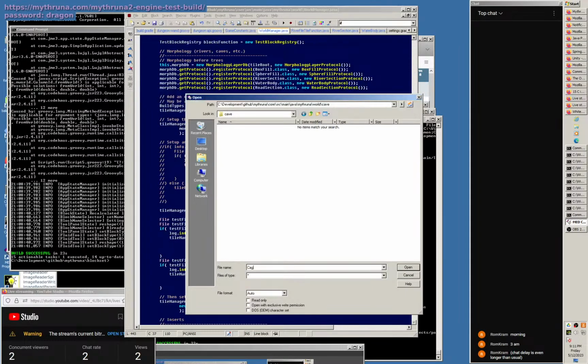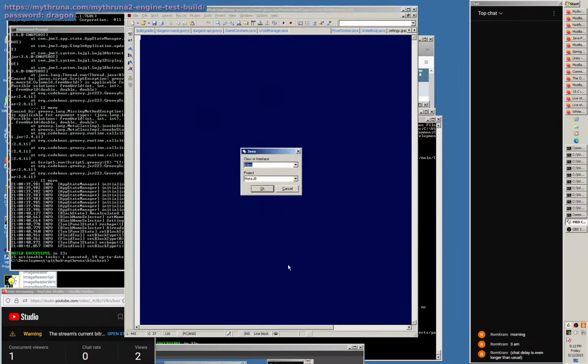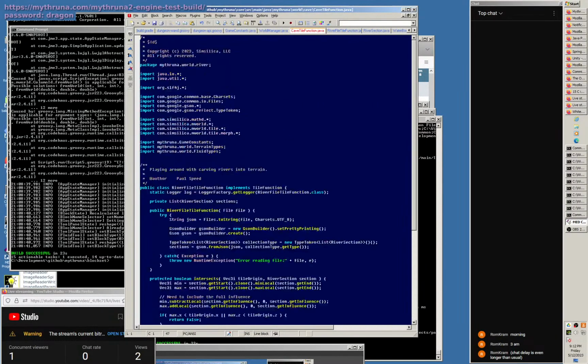Cave tile function .java, and this is what we're going to make it look like. Oh, good, the date's already correct. Cave. Nope, this is the tile function for caves. So we go to this.